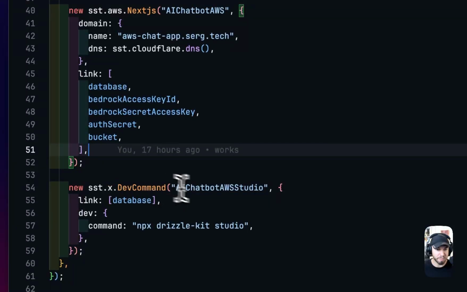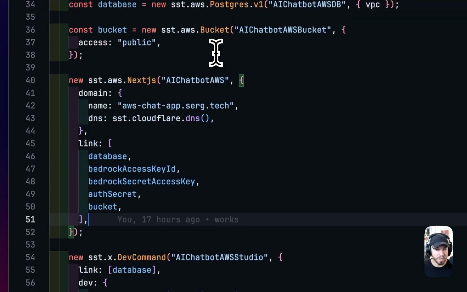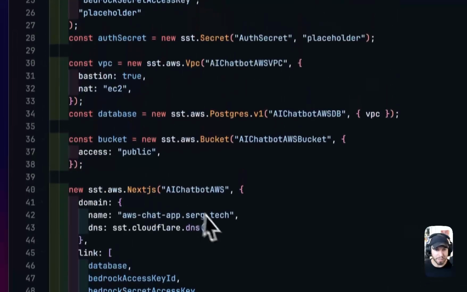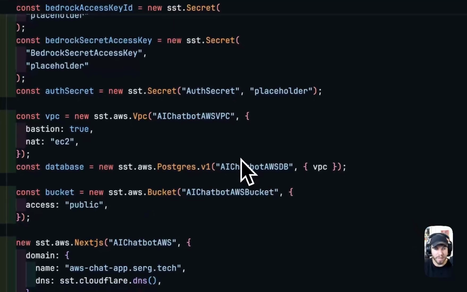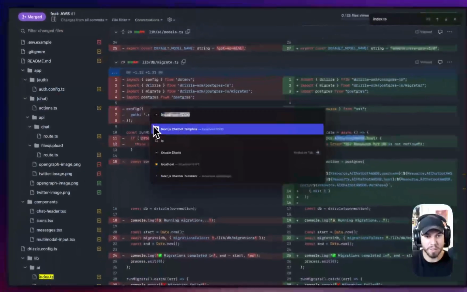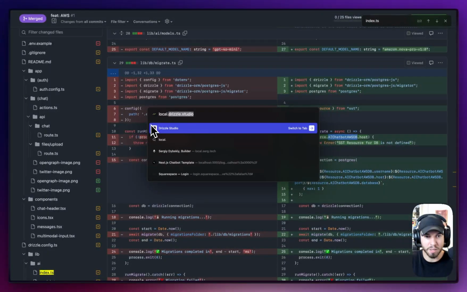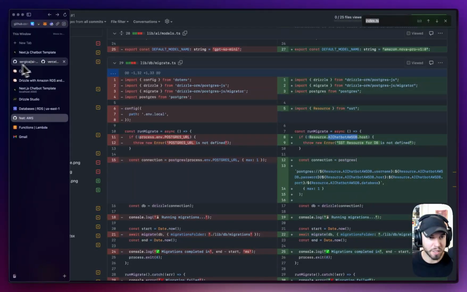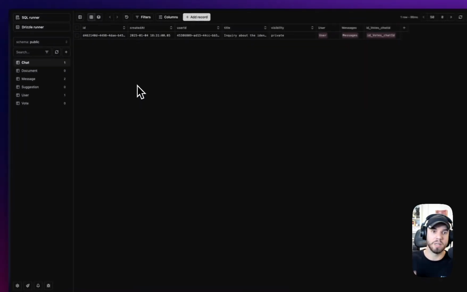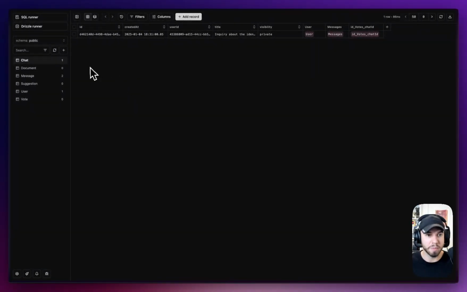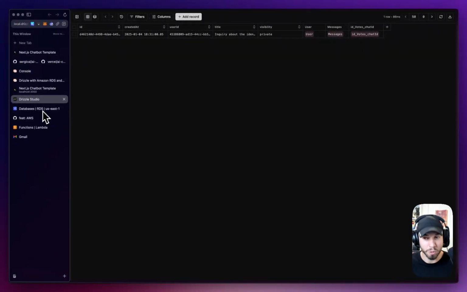This is a separate command to make Drizzle Studio work, which, as you can see, matches the name here. And so we have local Drizzle Studio, where you can see this is actually an interface of the AWS Postgres database.